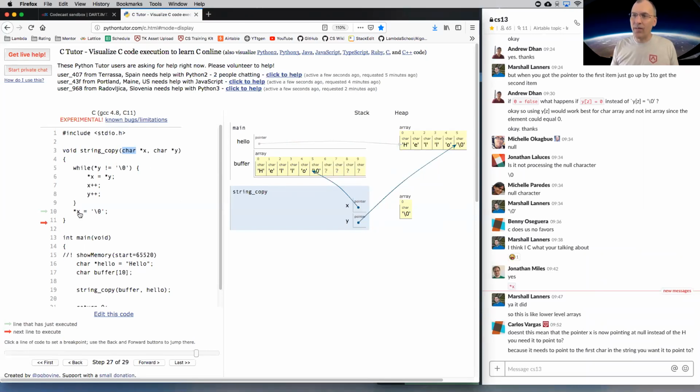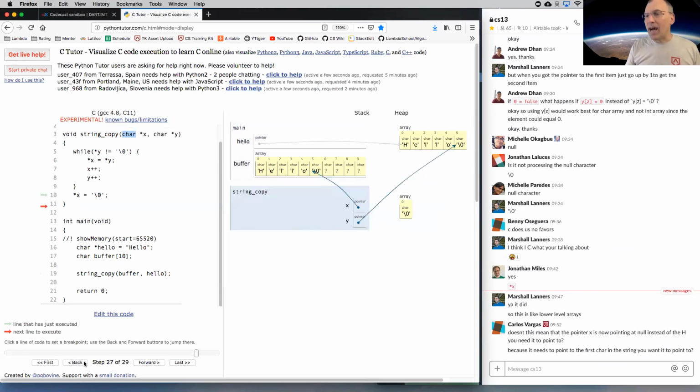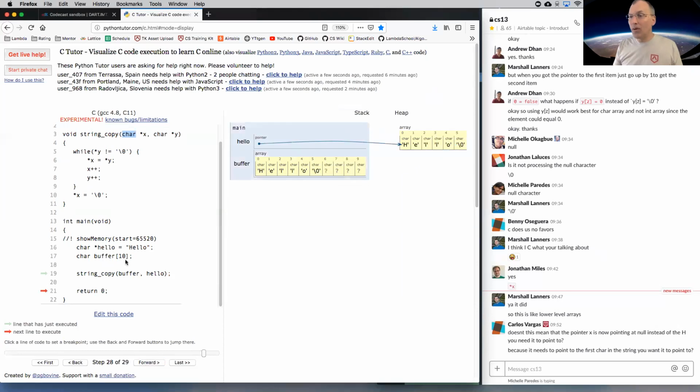So when we step out of our function string copy back into main, X, Y, these are gone now. These were just local variables to that function. They're toast. So I step back. Leaving X pointing to the end of the string here is not really that big of a deal. Because string copy is over, its job is done. X is going to go away in a second. I don't really care at this point where it is. What's important is that char pointer hello, we still have that. And we always had that. So hello points at the H. Is that answering the question?